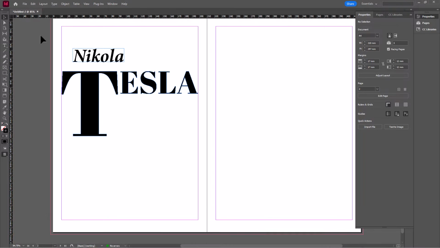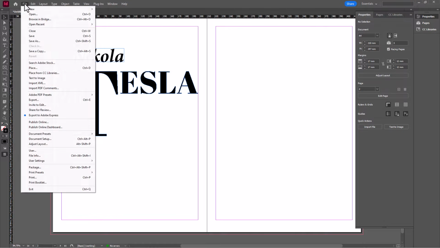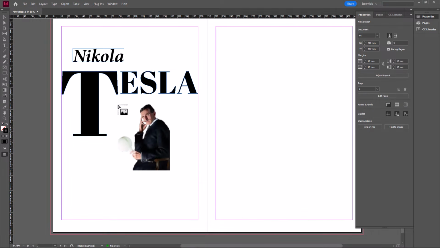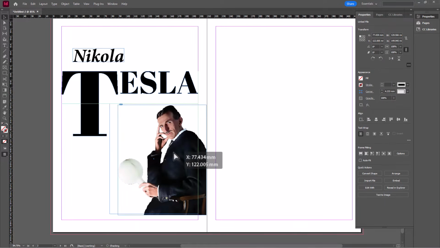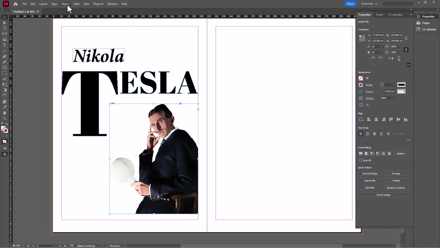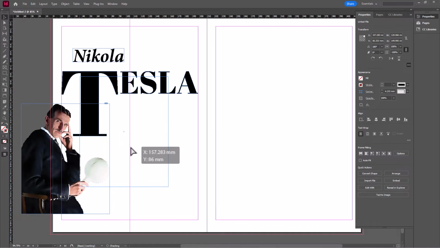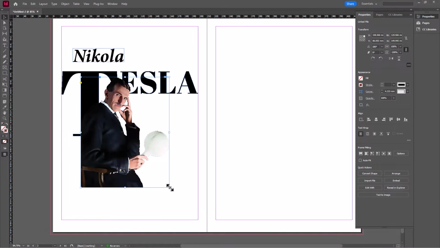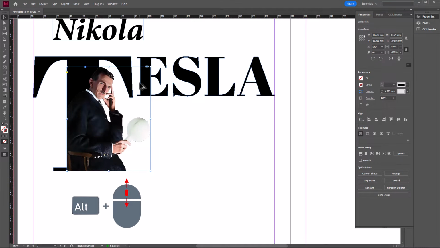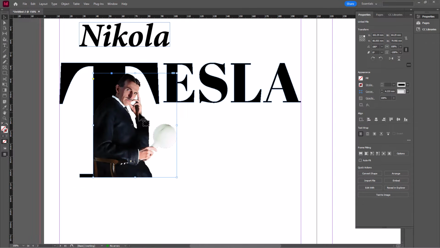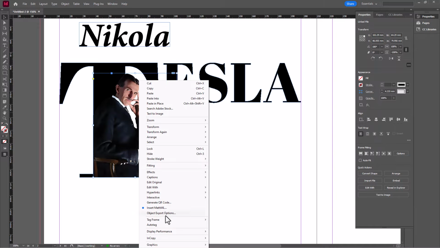Now that we've done that, we'll add some photos. File. Place. Tesla, PNG. Click on Open and we have entered the desired photo. On the Object tab, Transform, we will select Flip Horizontal. Then we will insert it into the letter T. We simply scale proportionally. Hold Alt and scroll the mouse to zoom. If you think the image looks bad, right-click while the image is selected and select Display Performance, High Quality Display.